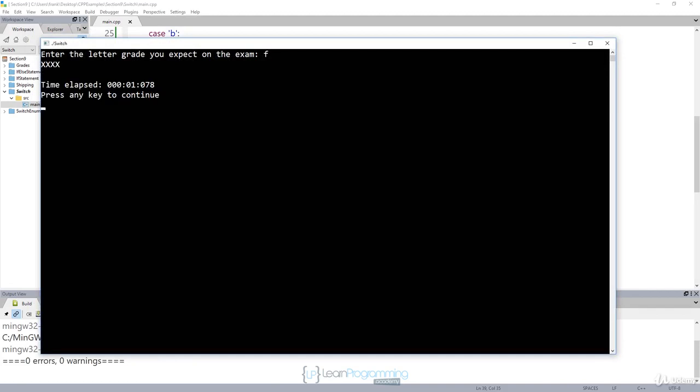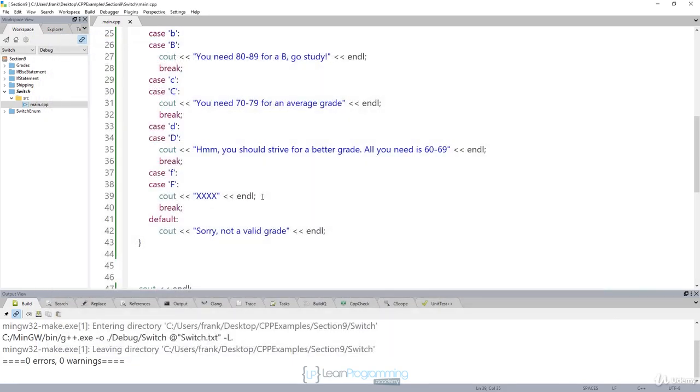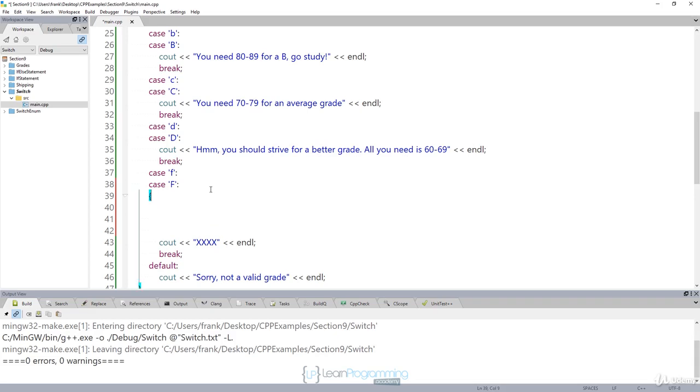And there's my X's. Okay, so what we want to do now is, in this case right here, in the F case, let's ask them, are you sure you really want an F? Did you type this incorrectly? So what we want to do is write a little if statement here. And I'm going to declare a variable in here. So I want to be sure that I'm using a block. And I want to use the block right in here like this.